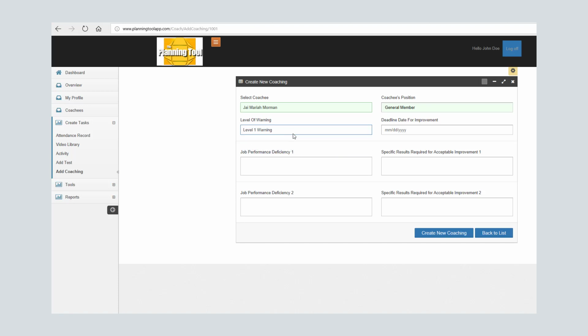So level 1, warning, and this right here, deadline date for improvement. This is basically how long it is going to stay active on her record. So we'll just say that this will become inactive on June 28th, or fall off her record, however long you put that date there.